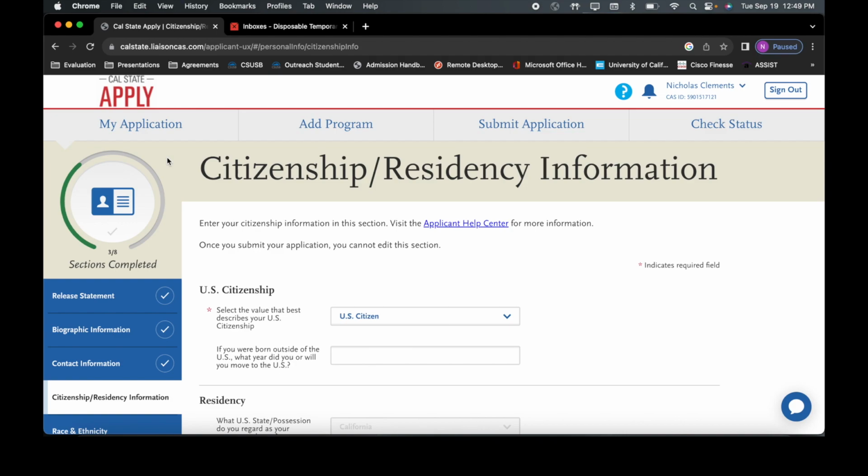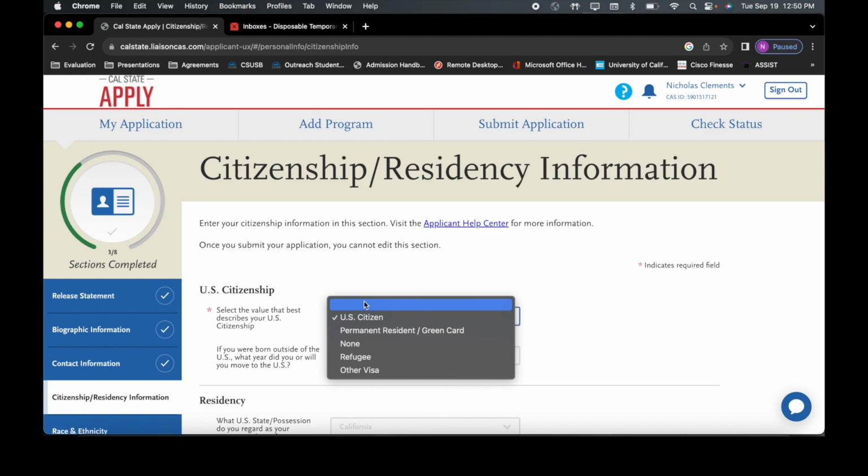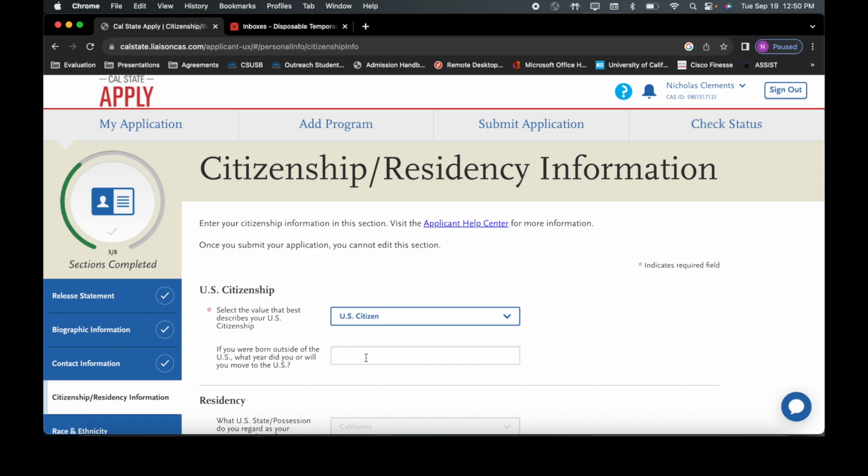The next section is on citizenship and residency information. So, the first question, select the value that best describes your U.S. citizenship. And here are the options: U.S. citizen, permanent resident or green card, none for undocumented students, refugee, or other visa. I'm going to select U.S. citizen. And if I was born outside of the United States, what year did I or will I move to the U.S.? And I would type that here.